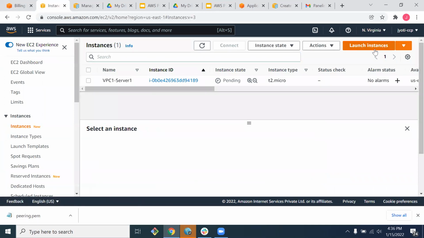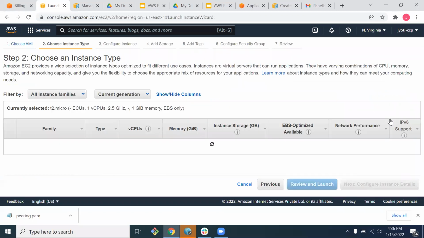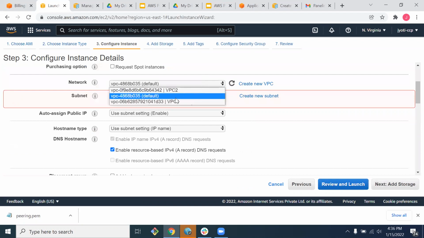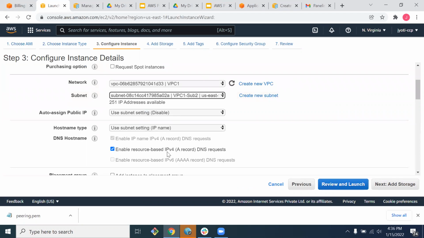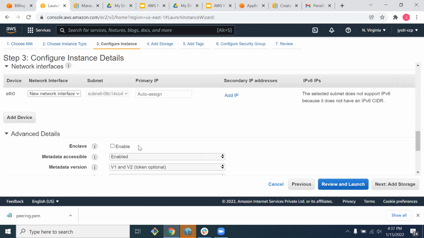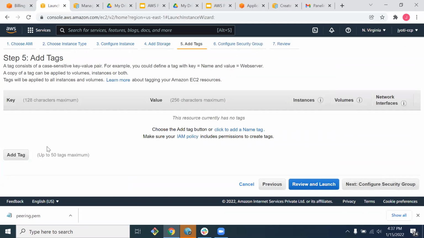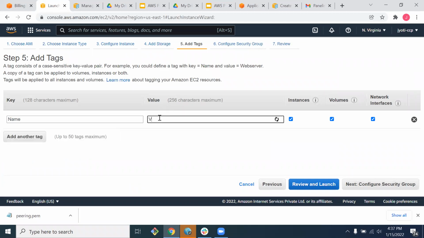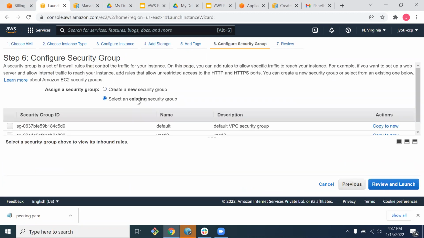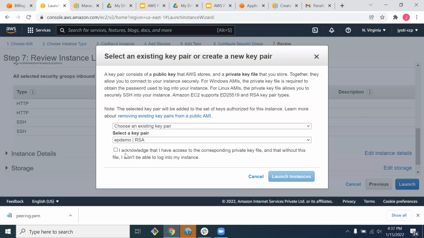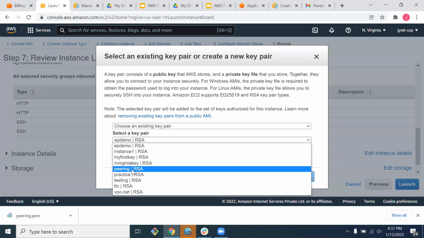Similarly, let's go ahead and create another EC2 instance. This time again your VPC would be the first VPC, but select the second subnet. Second, auto assign public IP, enable. So see, I'm changing the text as this is for debit server 2. Name, VPC1 server 2. Let's select an existing security group. What was the name of our existing one? VPC12. Okay. Review and launch. What was the key pair, peering, right? Yes.